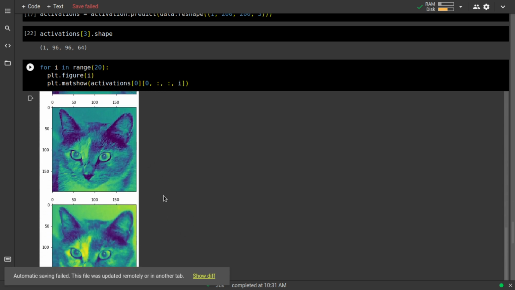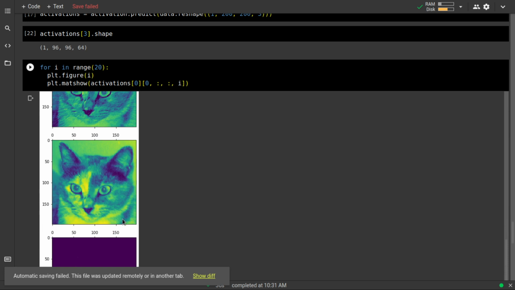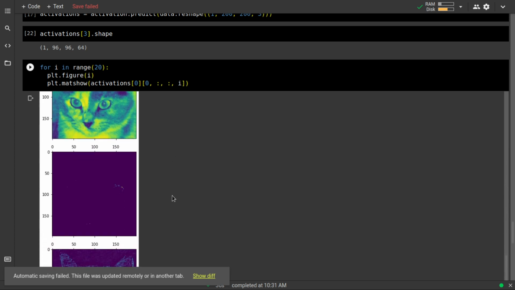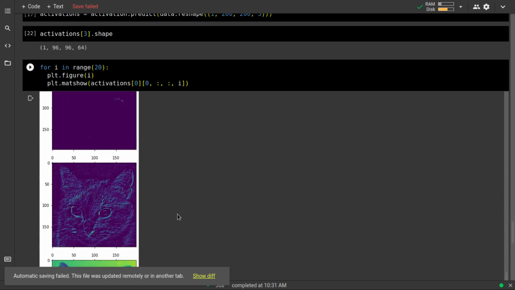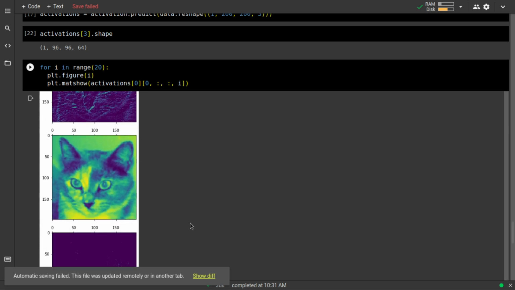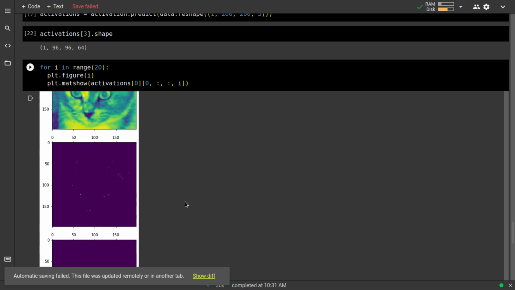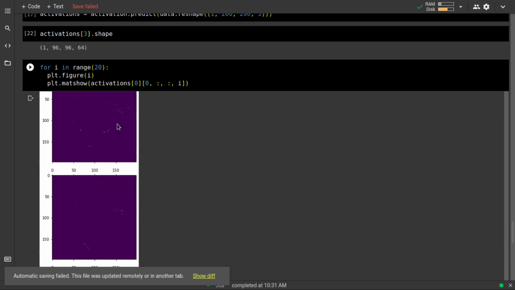So nothing over here and nothing important over here. Again, this filter was not excited, so this seems a pretty good edge detection, as I can see over here. This is for the nose, eyes, and for the ears. And yes, nothing over here. So this filter was not excited.